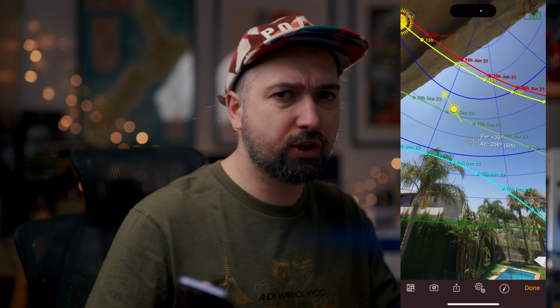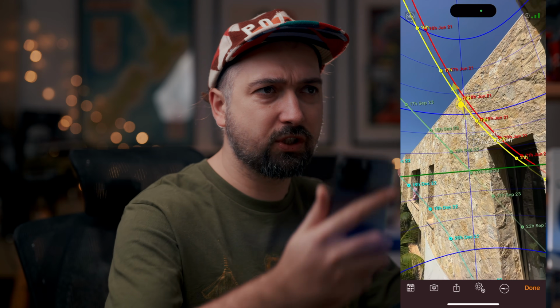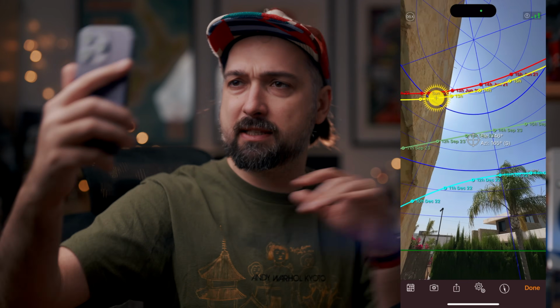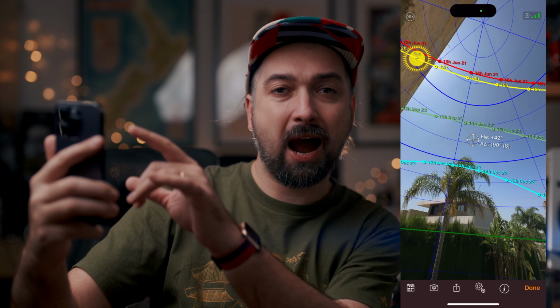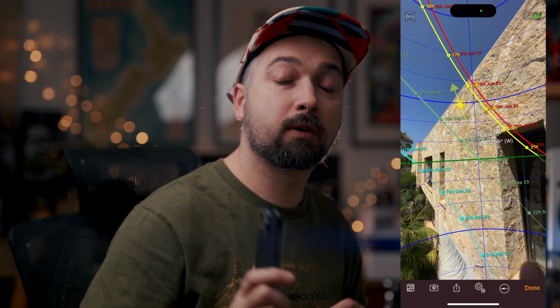So Sunseeker has been my go-to for years. This is a paid app. It costs $10. You can find it on both iOS and Android stores. Basically my favorite feature is a 3D view where I can just look through the camera and see where the sun is going to be at what time. So Sunseeker, highly recommended. Now let's move into my 3-step desktop workflow.